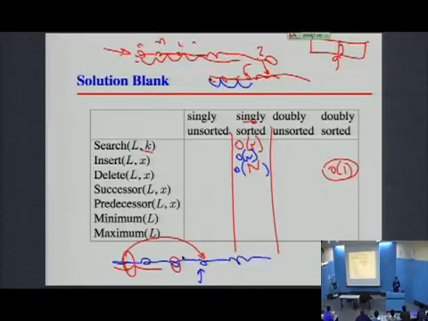Okay? How do I find my successor in a sorted linked list? Okay, where is the successor to Skeena? Yeah. It'd be the next one in alphabetical order. Does everybody see that? So how much time will that take? Constant time.